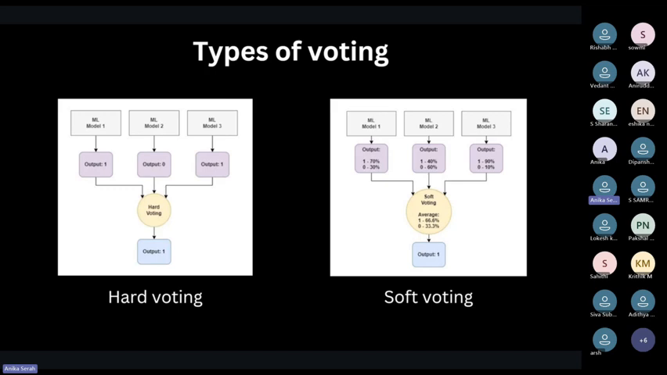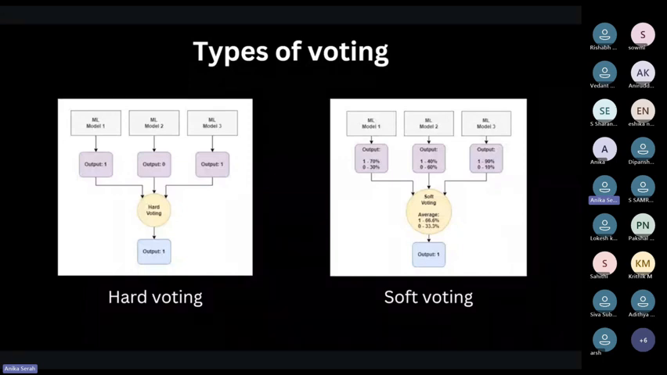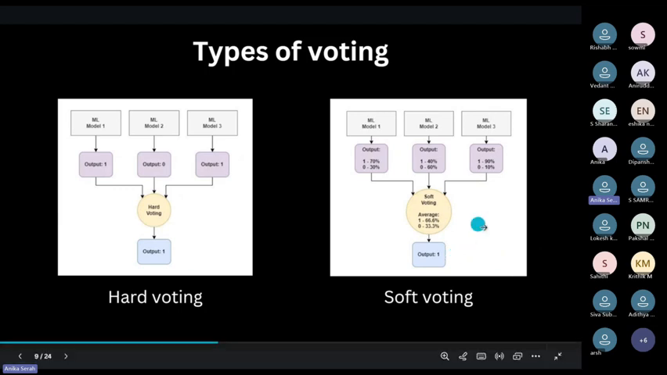Whereas in soft voting, you take in the sureness of each model. So for class 1, model 1 has 70% sureness, and for class 2 it's 40%. Model 3 is 90%. So you take the average of those percentages. And for the zeroth class also, you take the averages of the percentages. Once you get the average percentages, finally you get the prediction. So this is how you do soft voting.